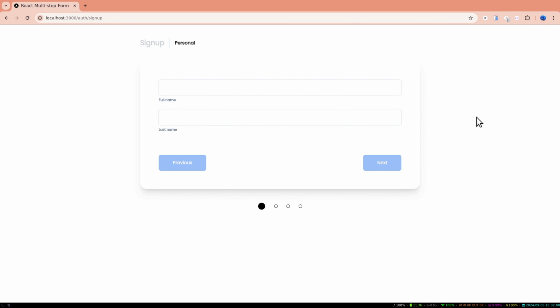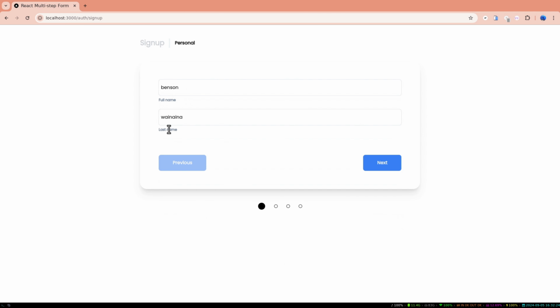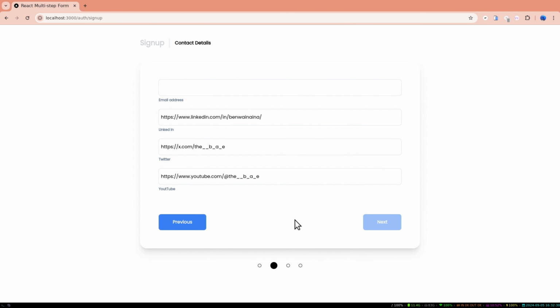When I go to the next step and then I come back, the values that were filled should be pre-filled. All right, let's test something here. For example, so I can go next, and then when I come back, I can still see the values and I can submit the form. All right, so this is what we'll be implementing, and let's get started.